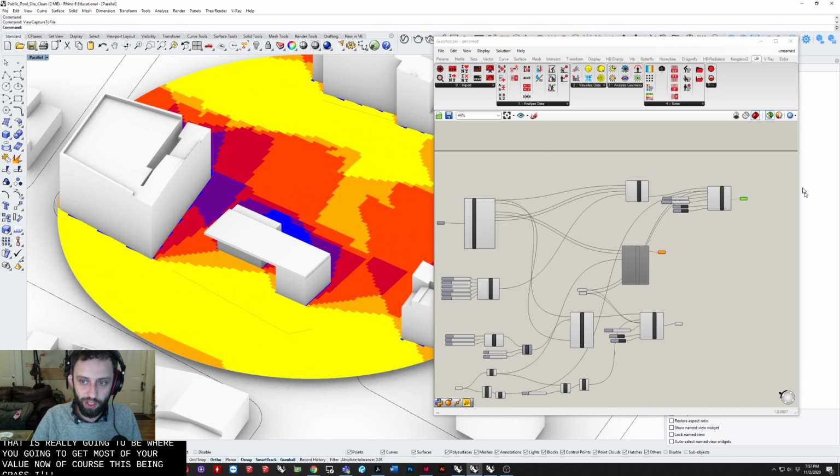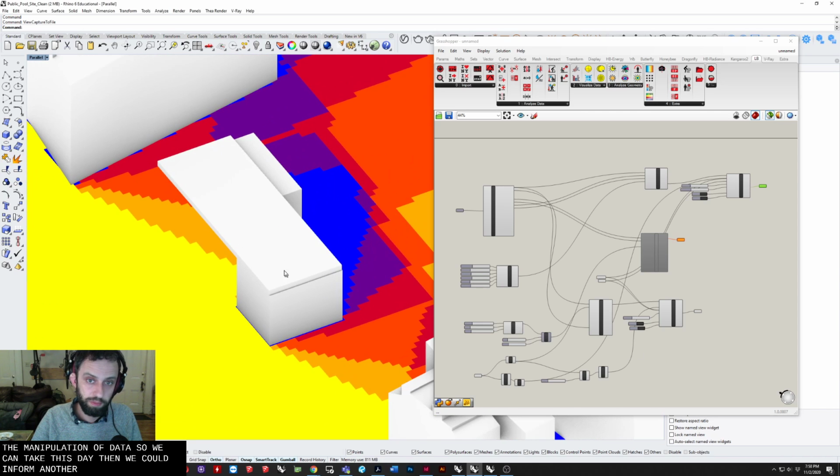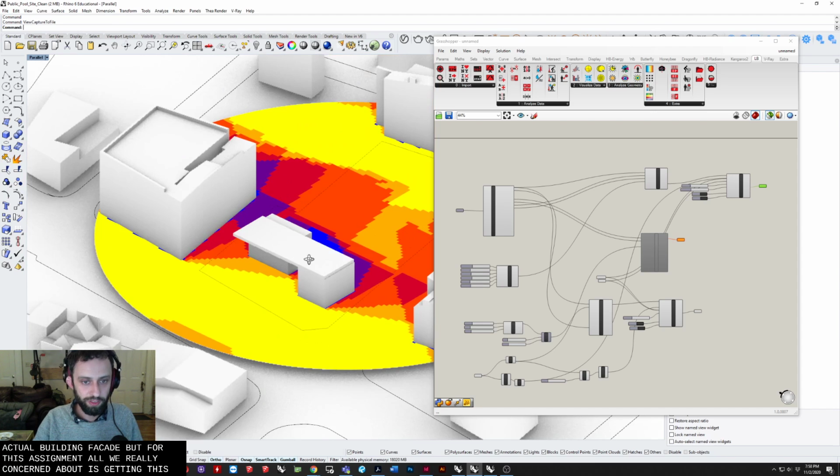Now, of course, this being Grasshopper, everything here that we just did was just the manipulation of data. So we could take this data and we could inform another aspect of the project. So for example, the previous assignment we did a screen or a facade that had apertures that open and close. We could drive those openings and closings of an aperture purely based on solar data. So we could use how much direct solar energy any part of the facade of a building is getting to inform how big the opening should be, for example.